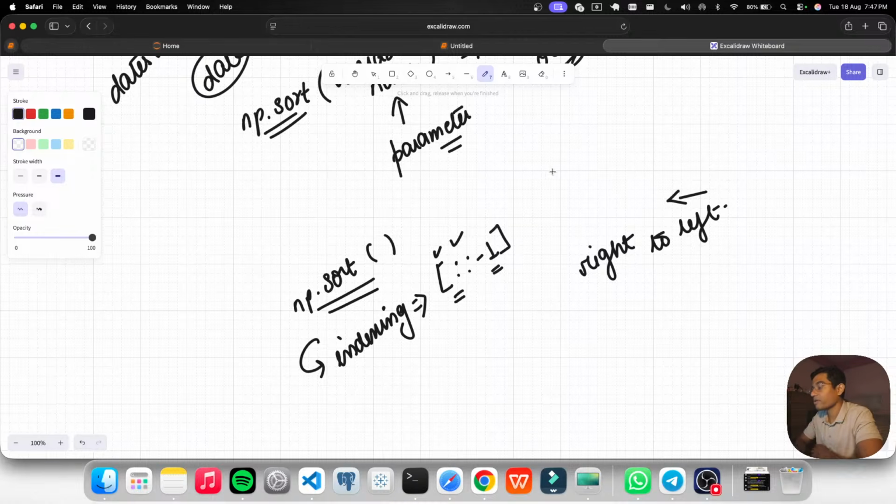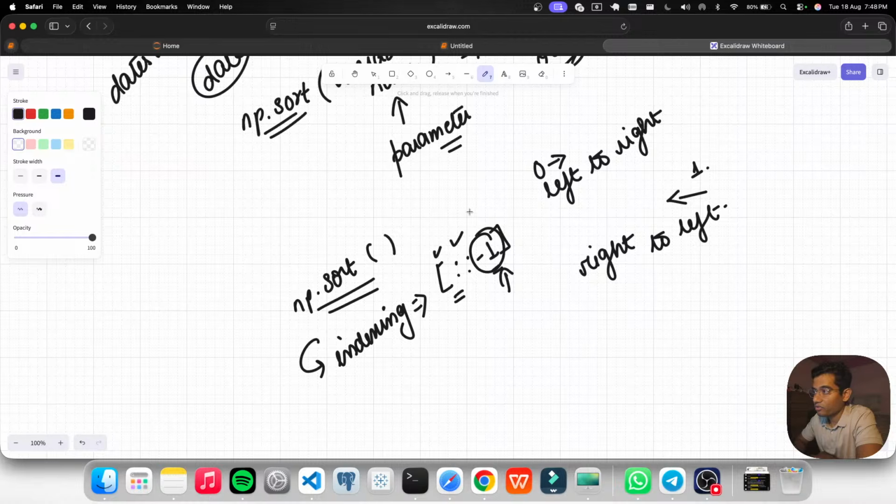From left to right it will start from 0. From right to left it will start from -1. So for descending, what we have told is start from the back side, starting to ending.